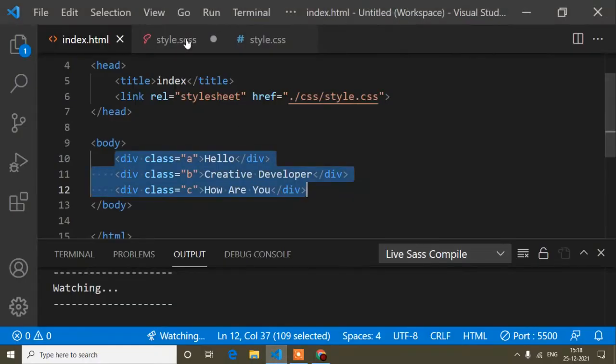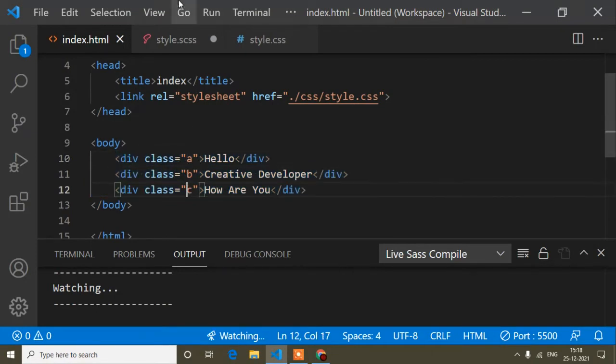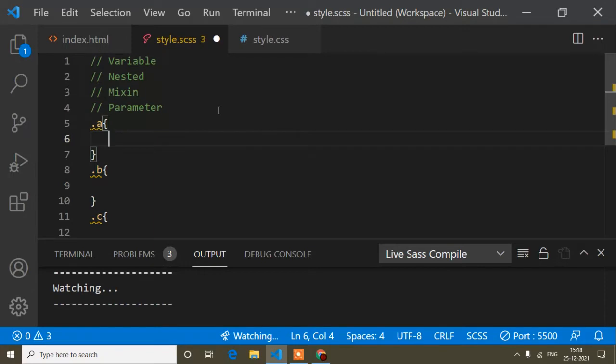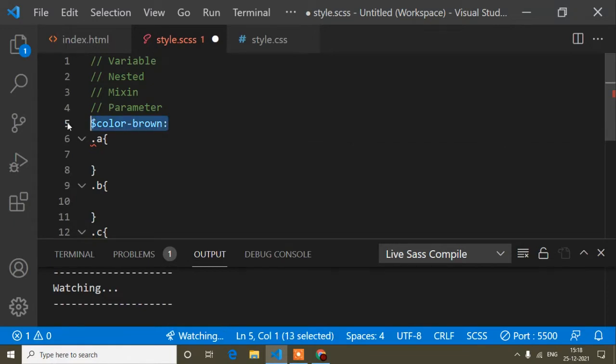So now I have three classes, A, B, C. First of all I defined the three classes, so the CSS properties I will remove here also. So now first thing is variable. We can define a variable in SCSS. What I will do, we write the dollar sign for defining a variable. Then I will write the variable name, color brown, followed by a colon. So this is the syntax for defining a variable. And here I will write the color name brown, like this.